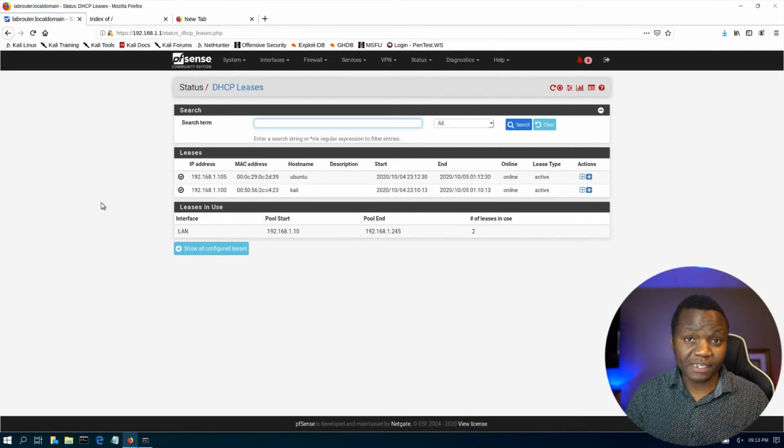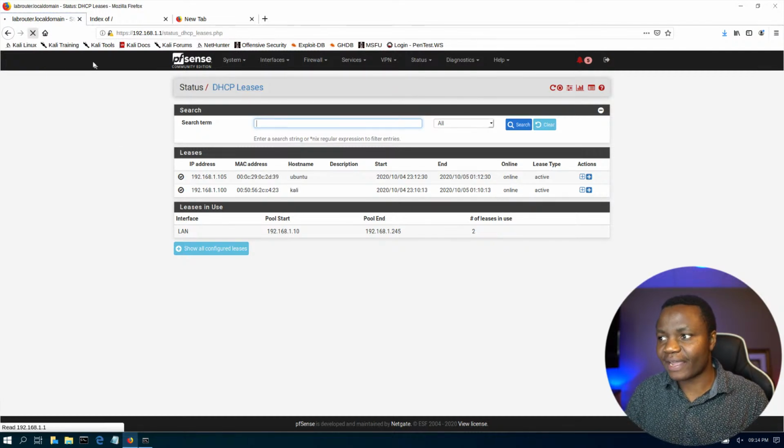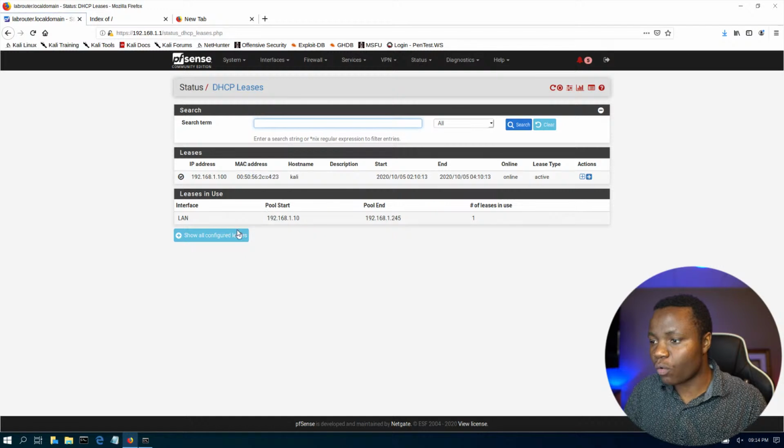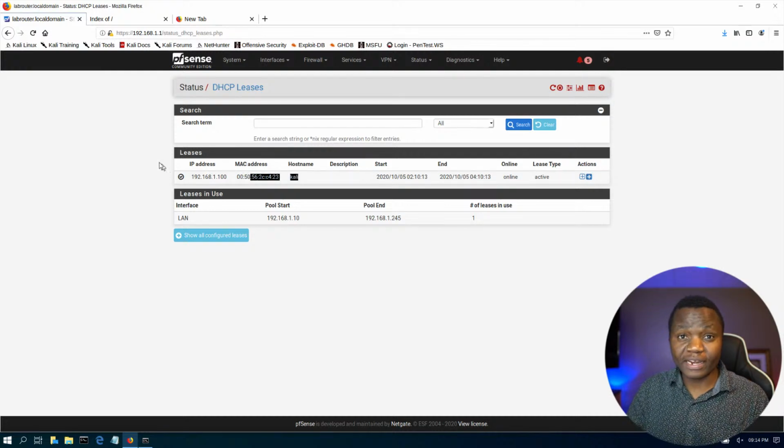Once we sign into our Kali Linux, the first thing I want to show you is the pfSense firewall that I'm running for this small lab. I like to use this firewall because I can manipulate the firewall rules here. In this case, I went to Status to see my DHCP leases. Right now it's showing only Kali, which makes me wonder if my machine is still online.